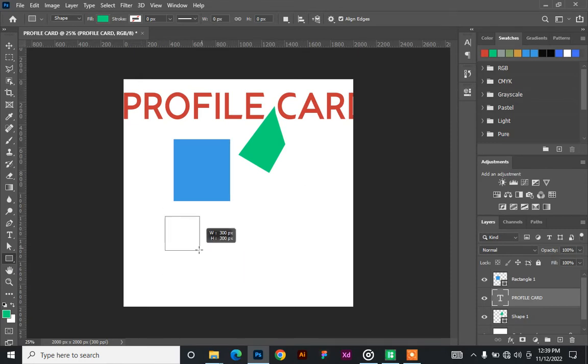But what if you want a square? If you want a square, you hold down Shift. You can see it's creating a perfect square for me.